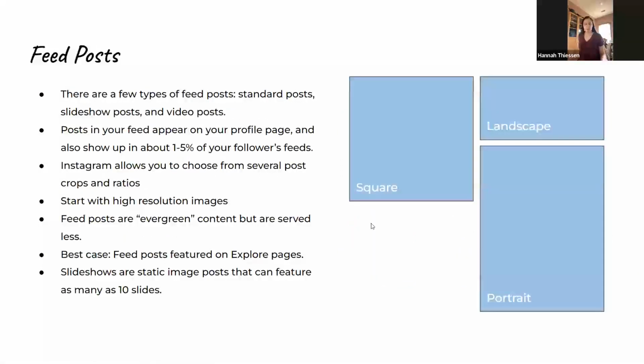All right, now we're going to talk about the feed post orientations and different types of feed posts. There are a few different types: standard feed posts, slideshow feed posts, and video posts. I'm sure you've seen all three of these. A standard feed post is a static image. A slideshow post is multiple static images that you flip through, like a little slideshow. And a video post is a post that uses a video clip.